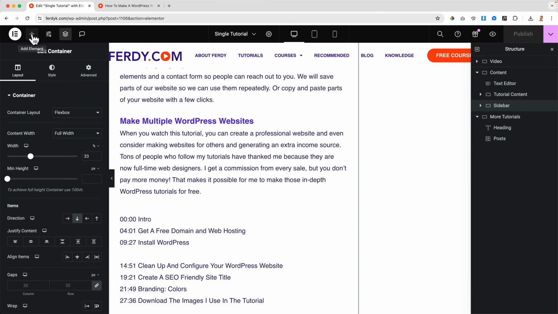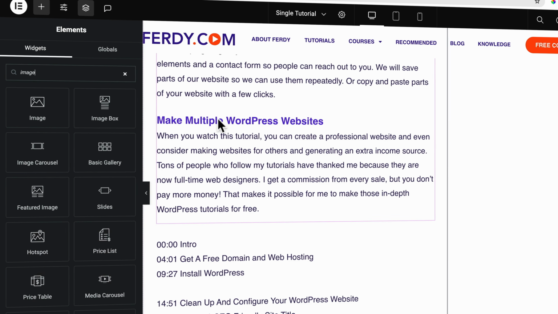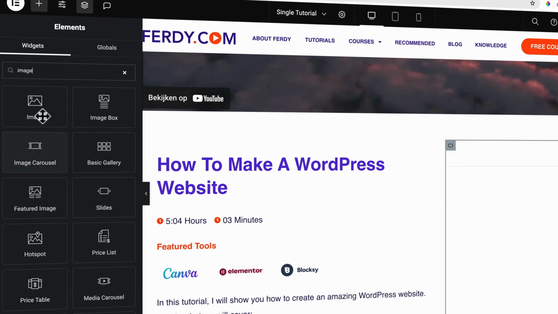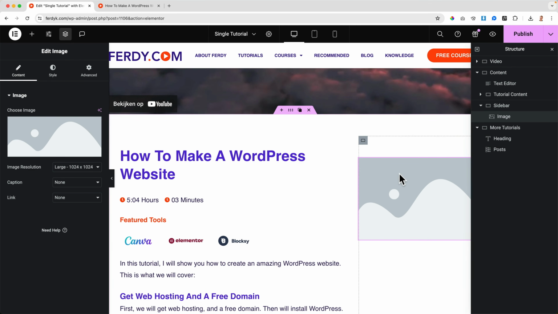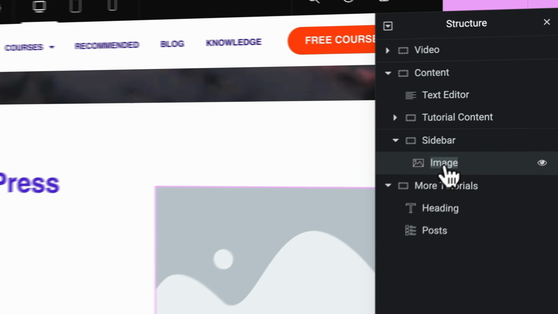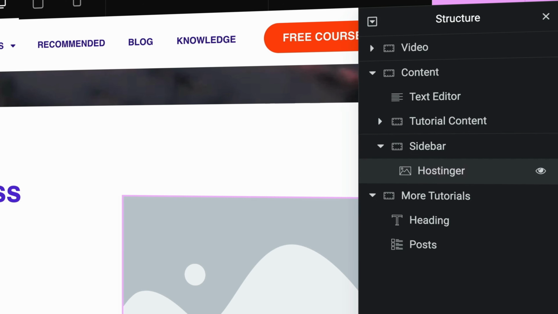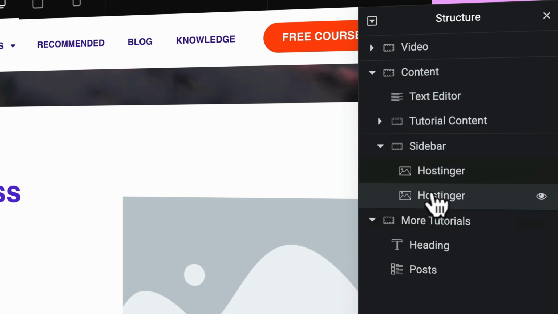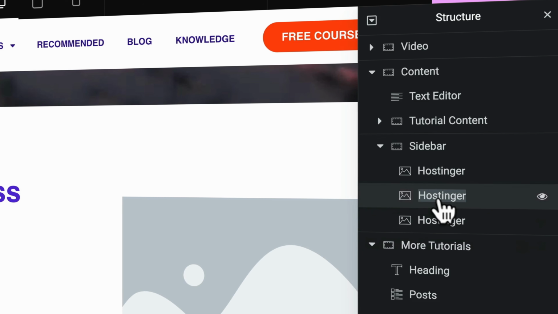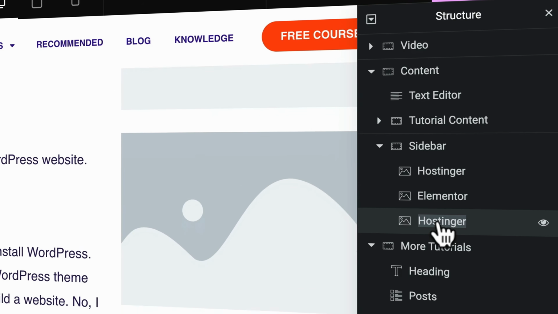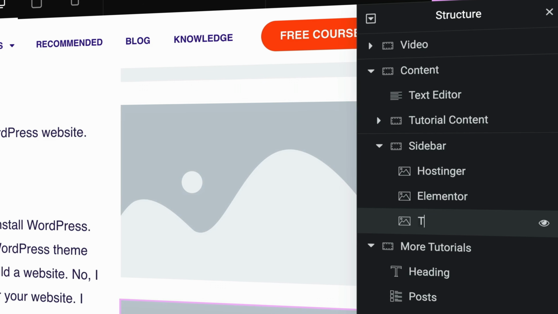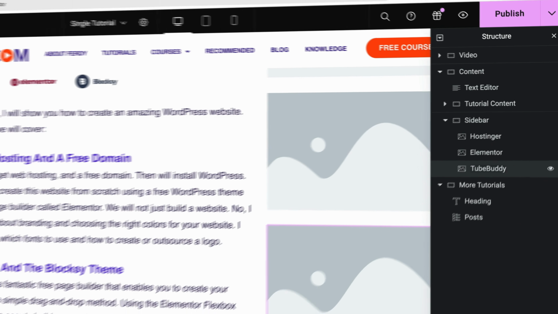So in order to create the area, I click over here. I can click on the plus, go for an image. I drag this image over here. I click on the image, double click, and I call this one Hostinger. Duplicate, duplicate. The second one is Elementor. The third one is TubeBuddy.